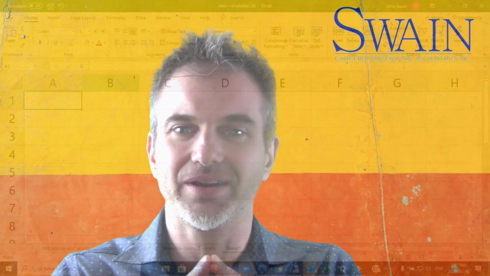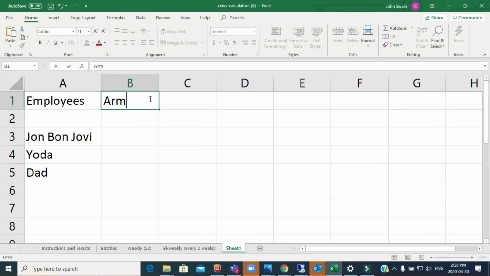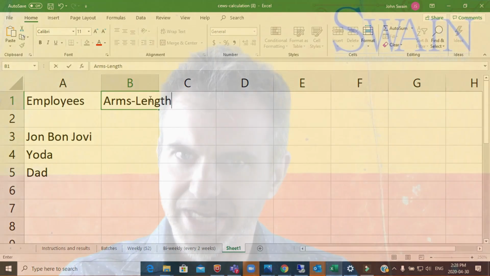Either is fine, no judgment. On the left-hand side, list out all your employees that you want to have covered by the subsidy. Next to each name, I want you to decide whether that employee is arm's length versus non-arm's length. For most of you, this basically means I'm not an owner or blood relative.